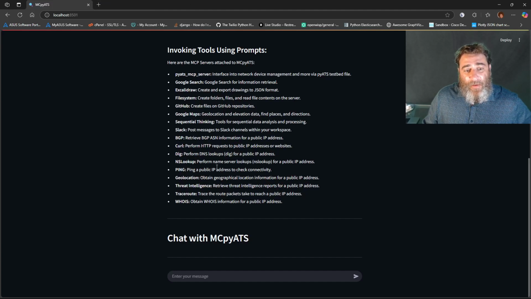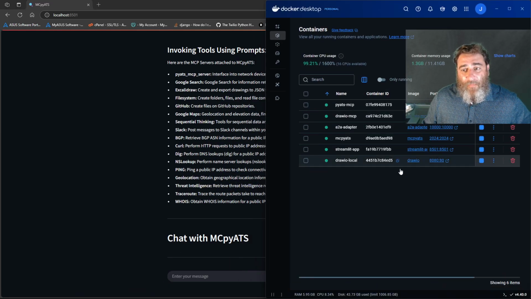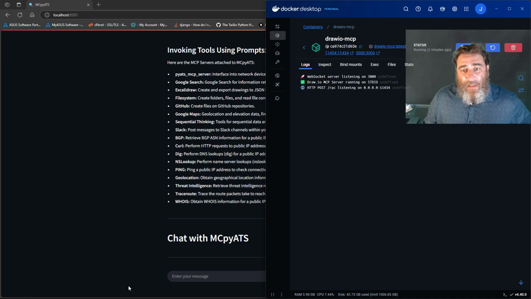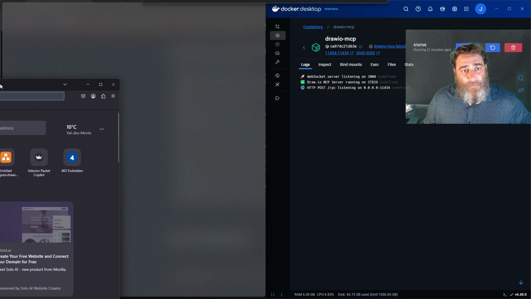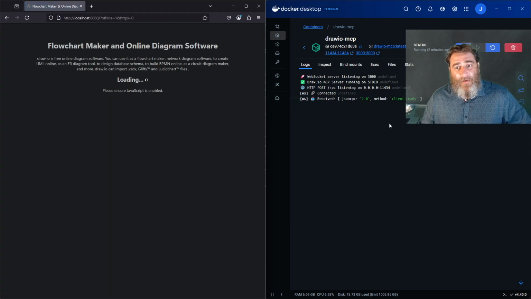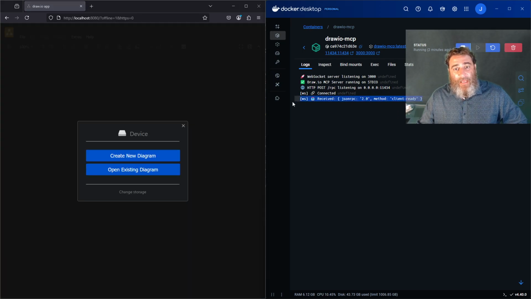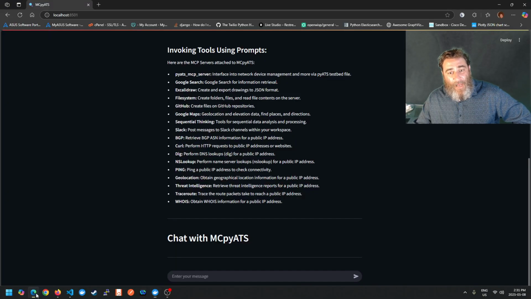So this is my Streamlit and everything's up, and this is where we're going to drive things from. And you can see all of my different containers are up. Now let's pay close attention here. This is the Drawio, and it's up on 11434 and 3000. And I'm going to open up this browser, hang on, and visit the container. So you can see here, client ready. So I've effectively connected this browser to this MCP server. All right, so now I'm going to pass in.